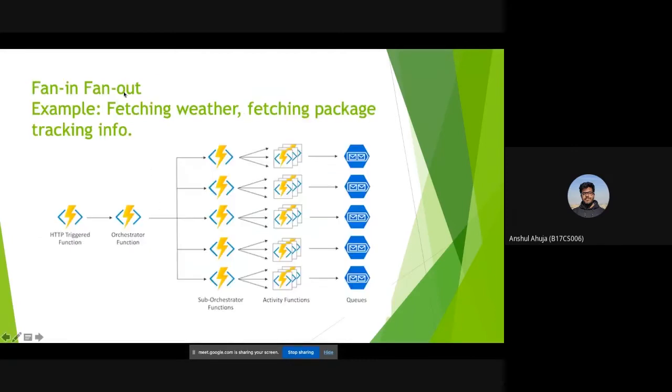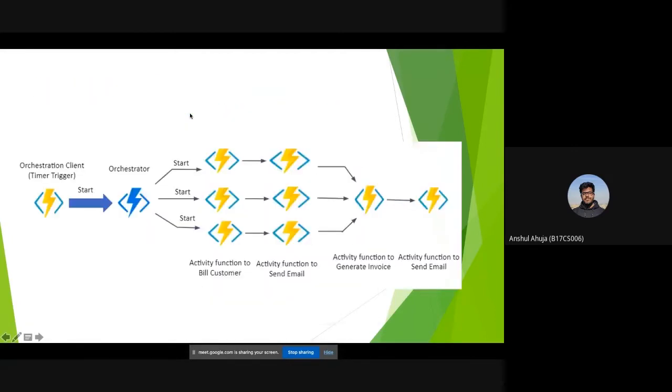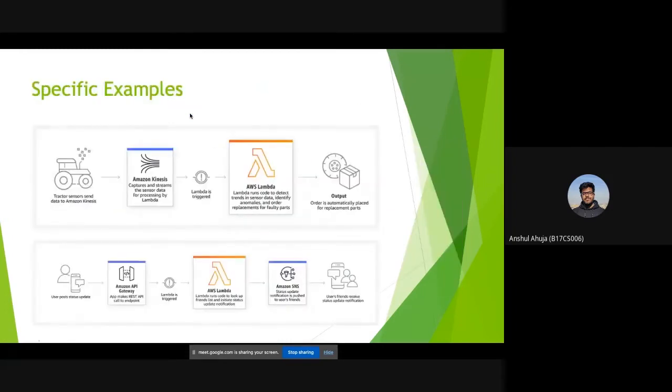This is another example. Okay, actually, I should come. Okay, I'll cover this and we'll come back to fan in, fan out after the demo. So a few of the examples I just covered, the sensor data and the other examples.